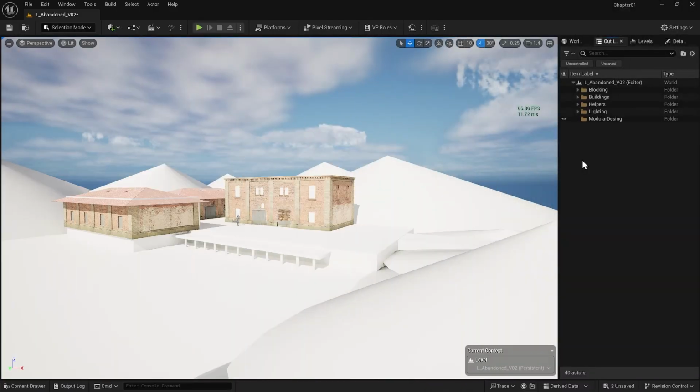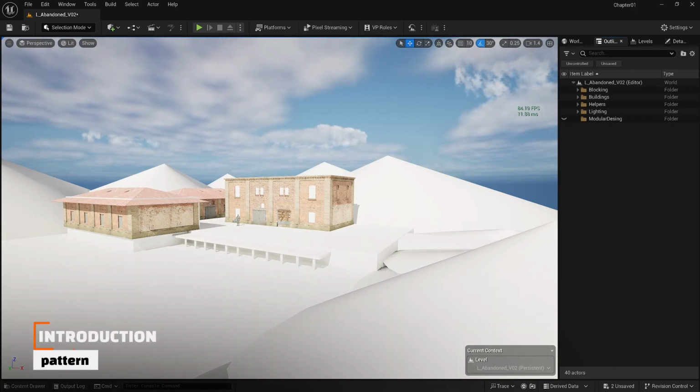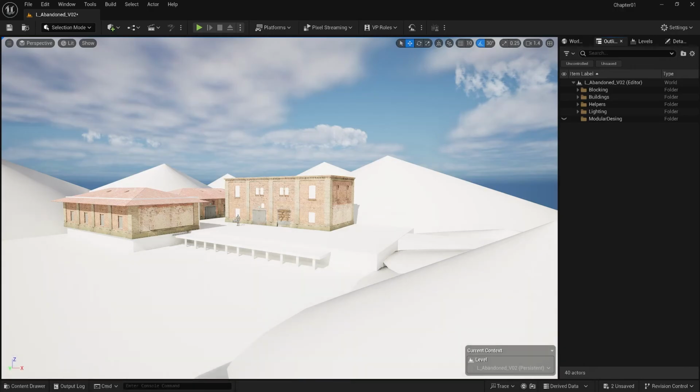In this lesson, I want to discuss a very useful tool for assembling a scene, the pattern. This tool helps us make instances or copies of an object and place them in a chosen pattern. In our case, we want to use the pattern to build out the mini port here.